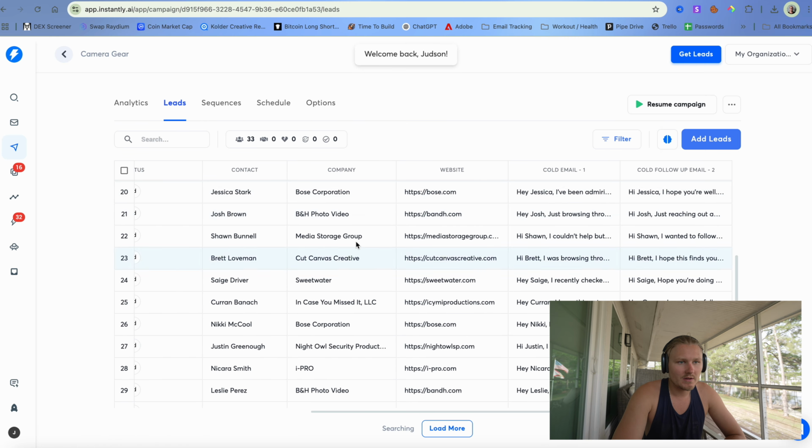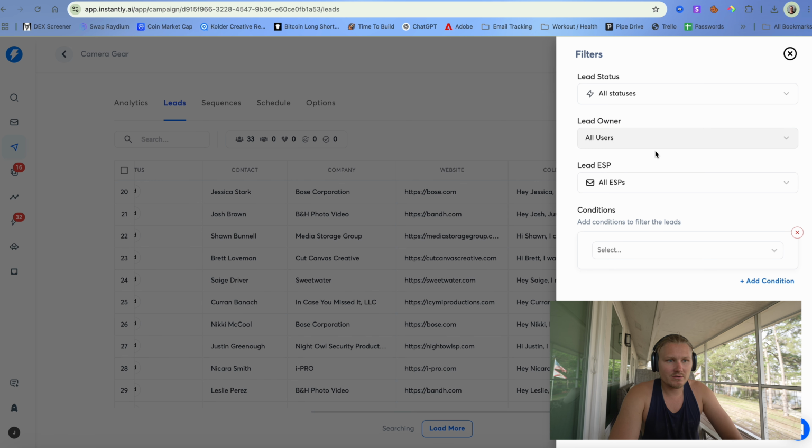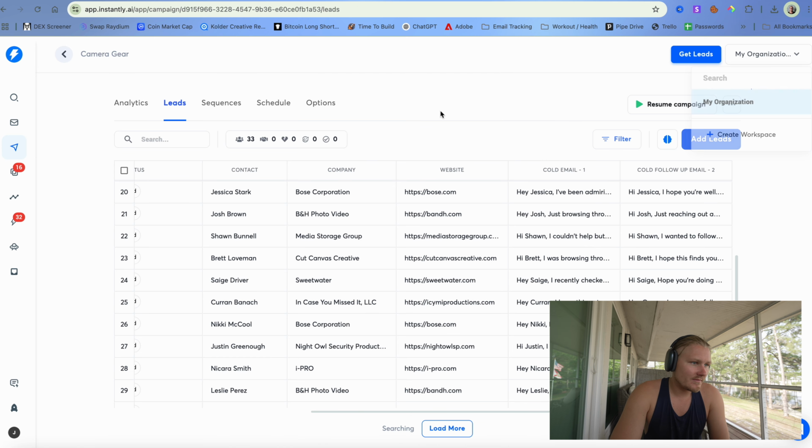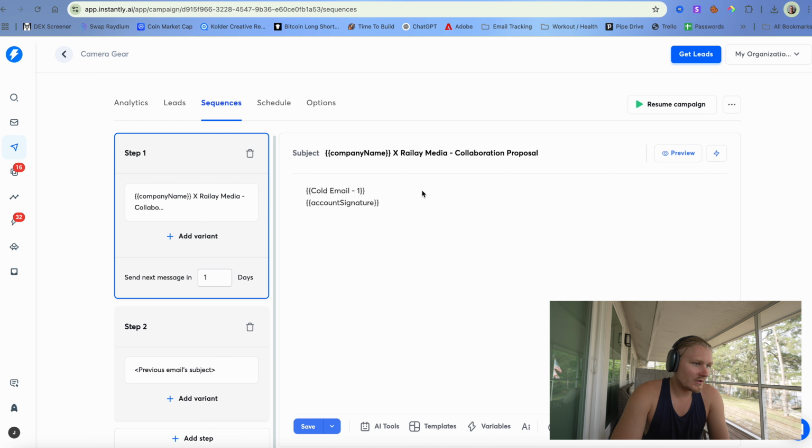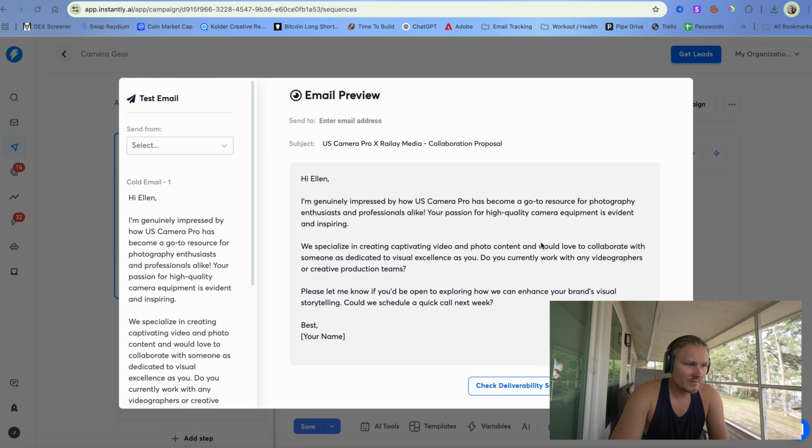Okay, and what I can actually do is I can say conditions, all status, all users. No, we're good. So that's all set. Okay, so now let's just look at the sequences. Try it one more time.